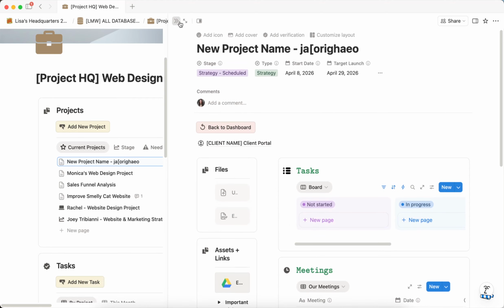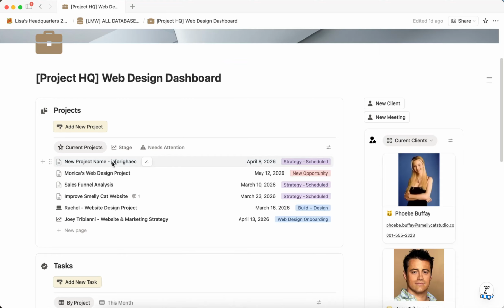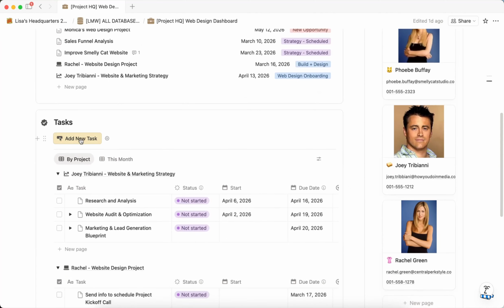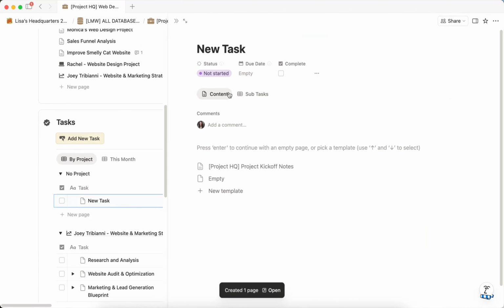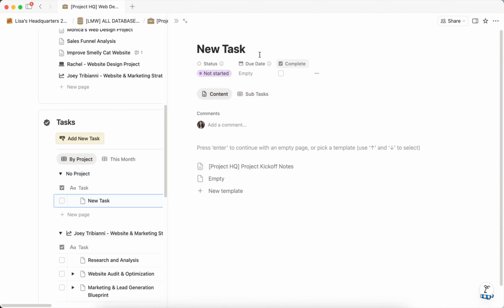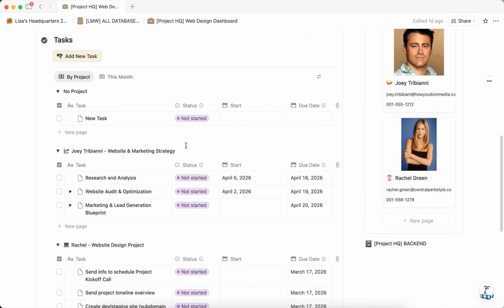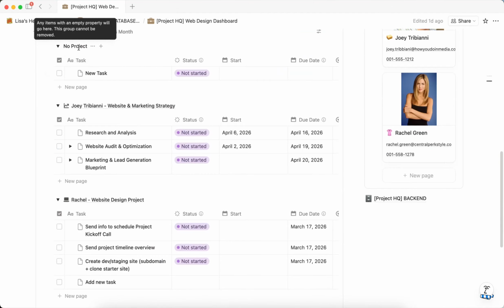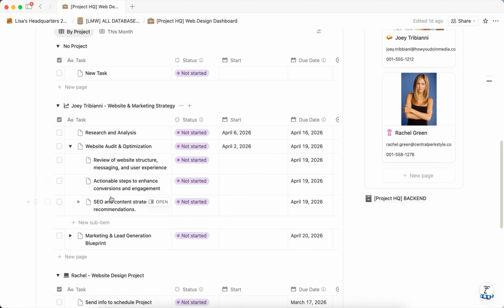Okay. So now I have this new project, and here is the start date, and this is the type of project or this is the stage that it's in. Okay. If I needed to manually add a task, I can do that, and then I would assign it to the project. Add a new task. These are any subtasks that I have that are related to this task. So I would just add the new task there, and you can see it's not related to a project. But if I click here, you can see I have subtasks underneath here.